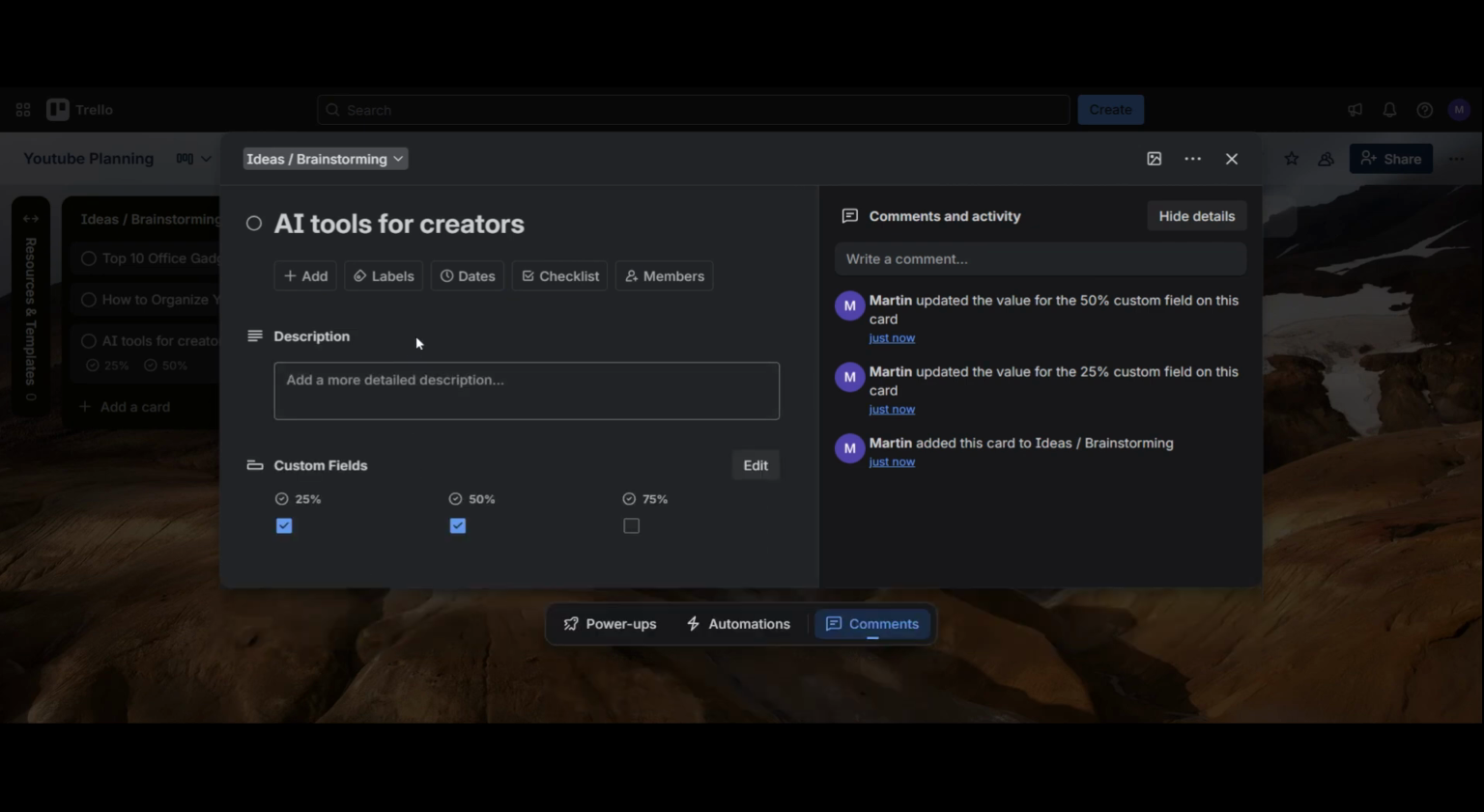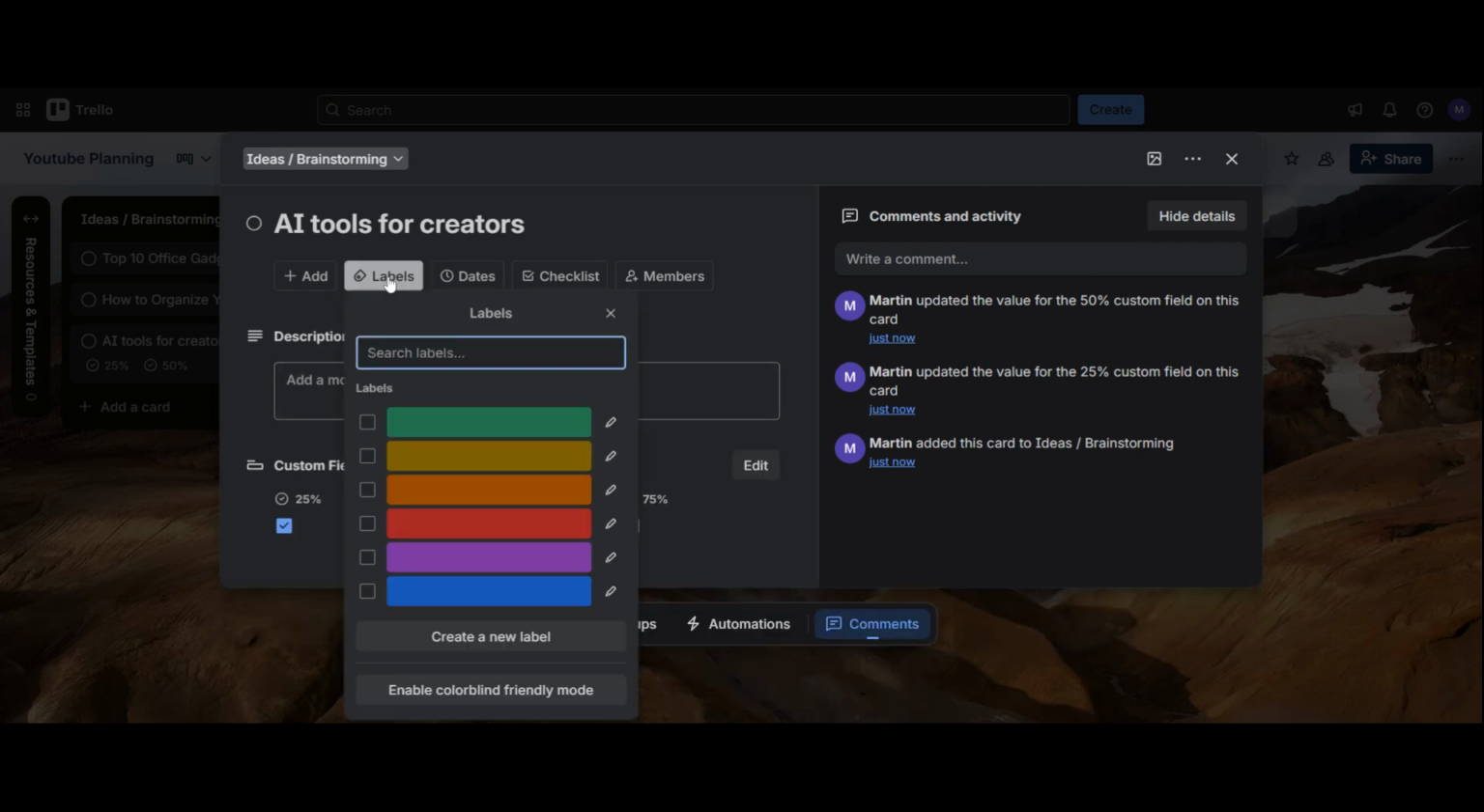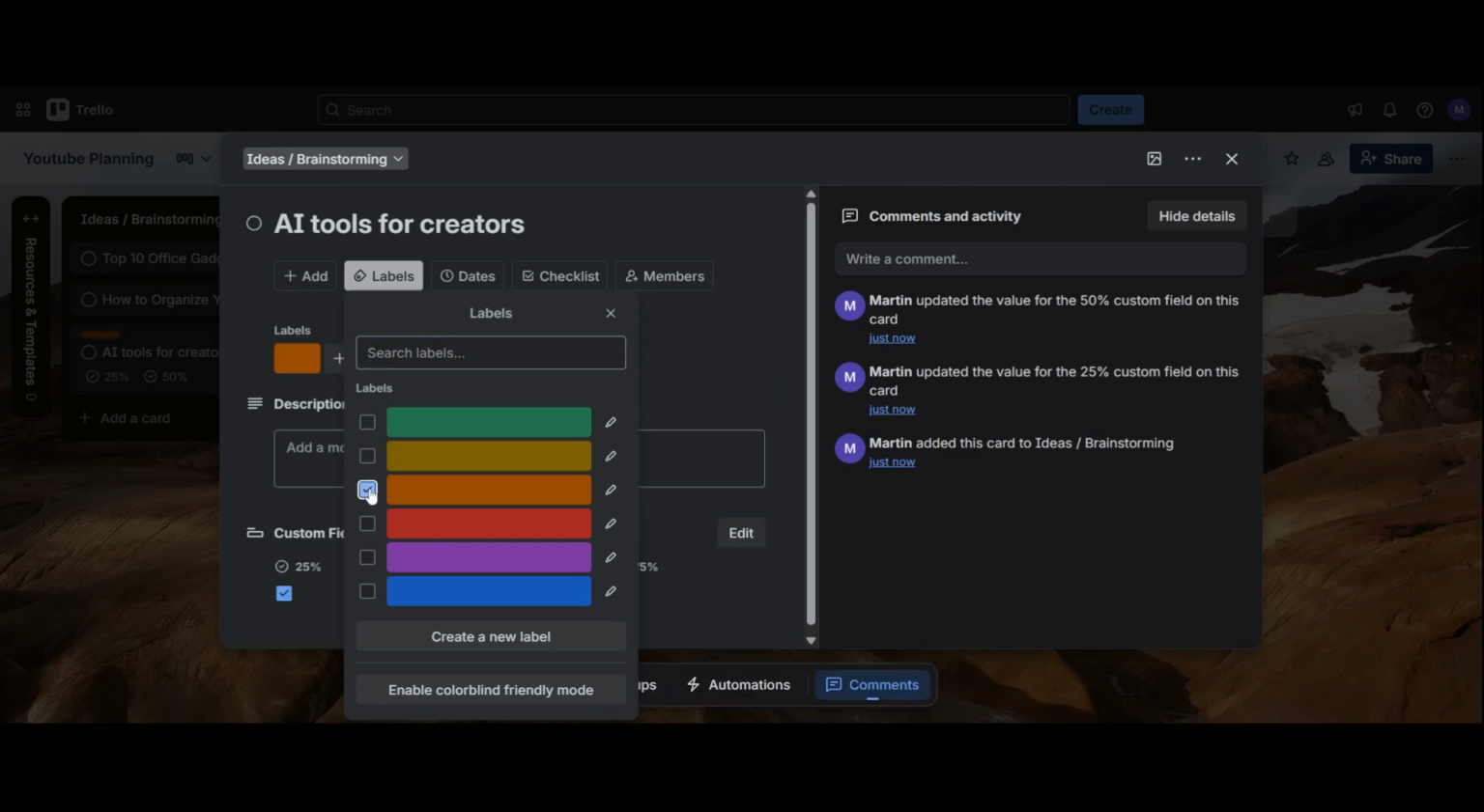Another powerful feature is labels. Labels allow you to color code your cards. Open a card, click on Labels, and choose a color. You can also name each label, such as High Priority, Sponsored, or Urgent. This makes it easy to quickly identify the type or importance of each task just by looking at your board.